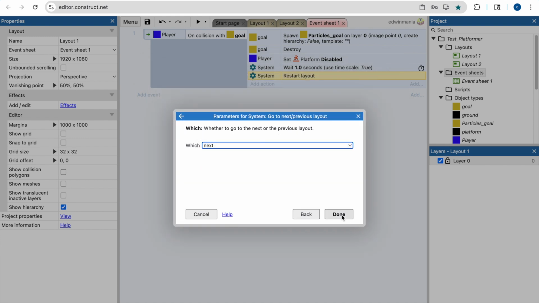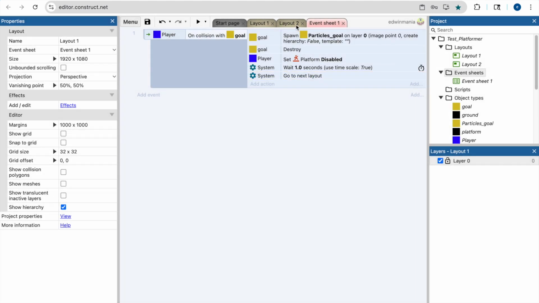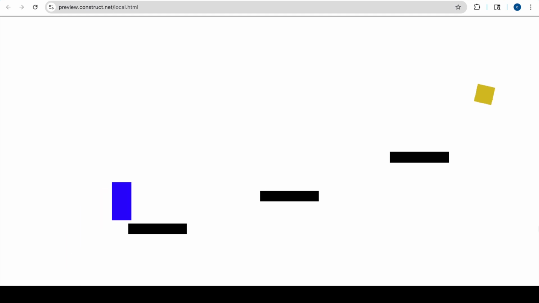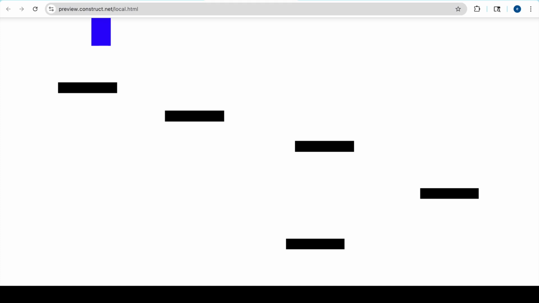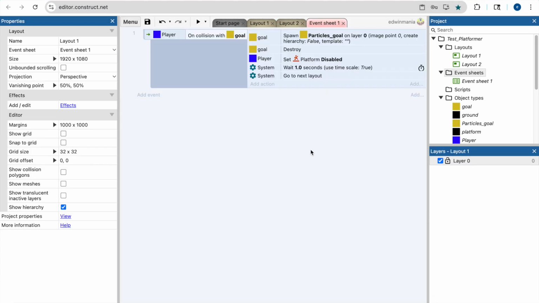Let's click next. Back to layout 1 and let's test it. We should be able to see layout 2 as soon as we complete this one. And there we are. What happens if we finish this one? Nothing, because there is no next layout. The code is saying go to next layout, but as you can see, there is no next layout.